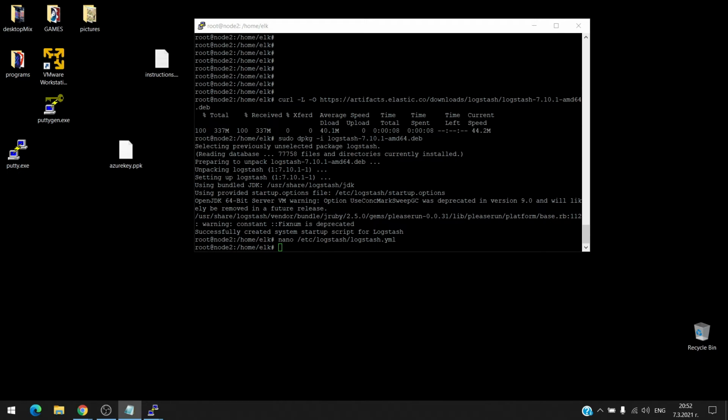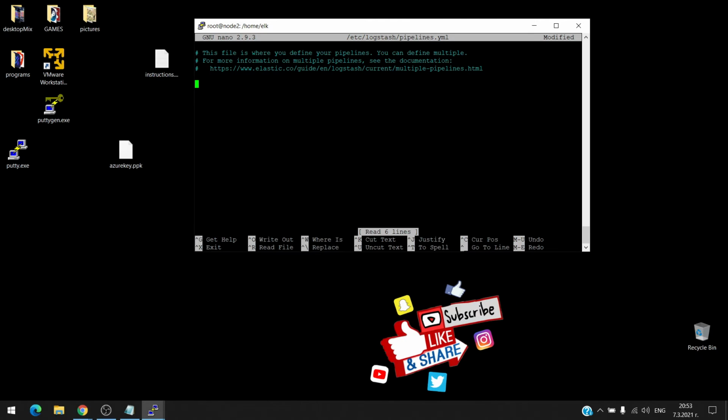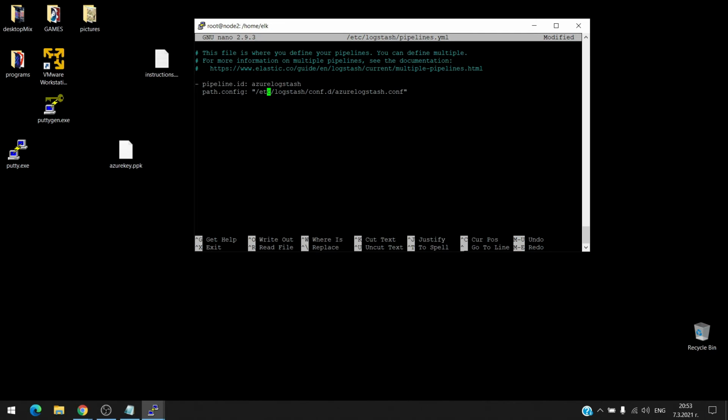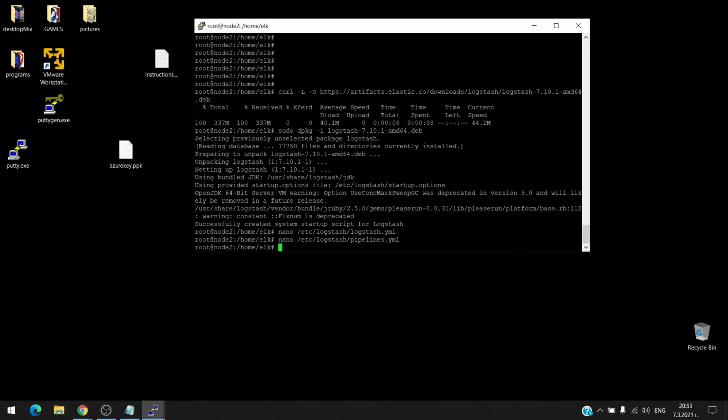Now let's replace the configuration in the Logstash pipelines YAML file. Just clear this, Ctrl K. Now I'll copy these two lines. So pipeline ID will be Azure Logstash, and the config file will be located in the Logstash conf.d folder with name azure-logstash.conf. Let's save this. Yes, enter. Okay, now let's create the Azure Logstash conf file.